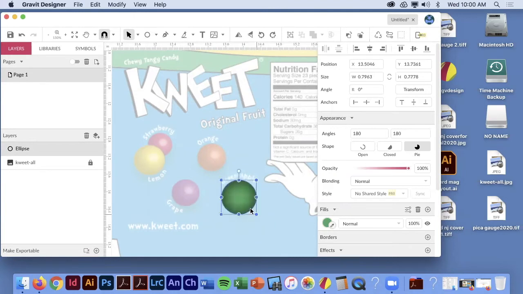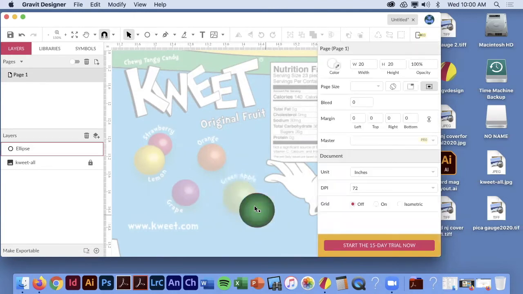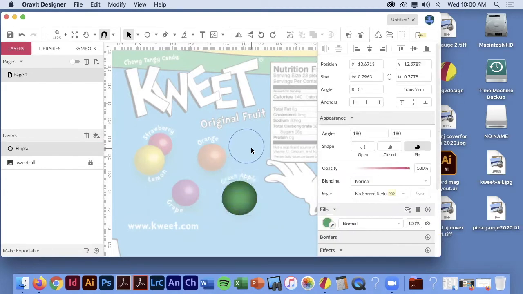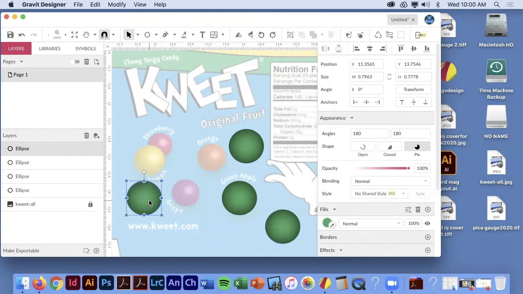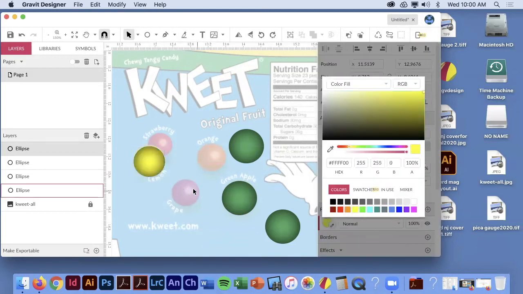Okay? So now once I have that one done, and this is true in Illustrator as well, if you hold the Option key down, click on the object and drag with your mouse, it creates other objects. Just Option, click, and drag. And then you can resize them rather quickly. And then just change the fill color.